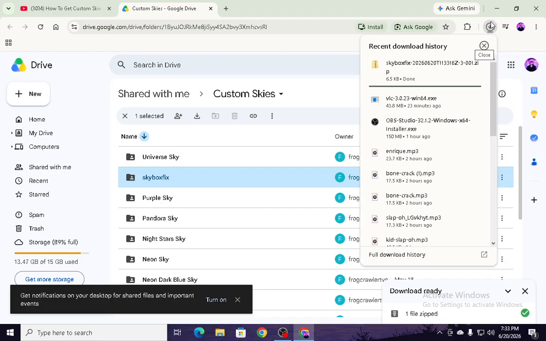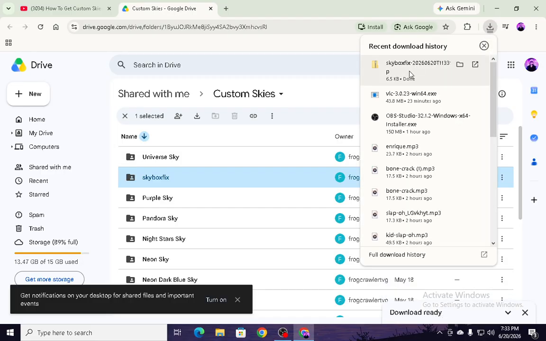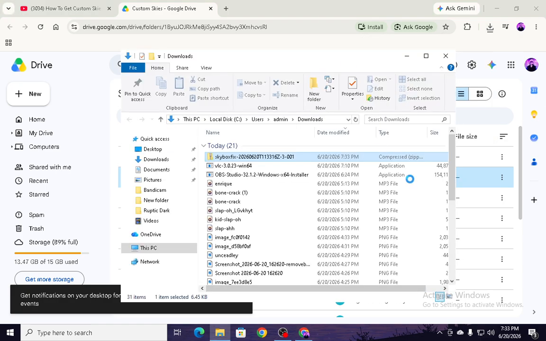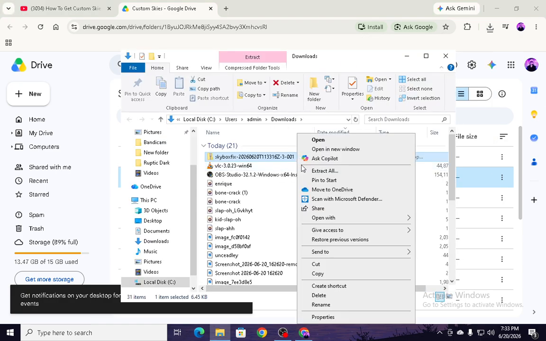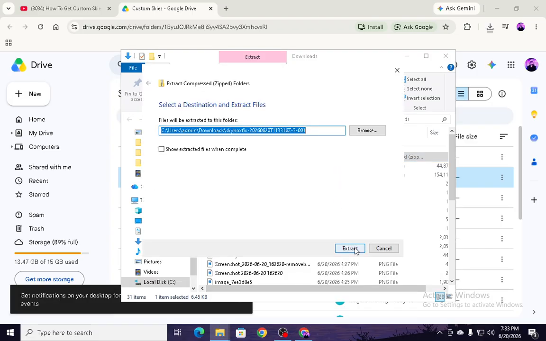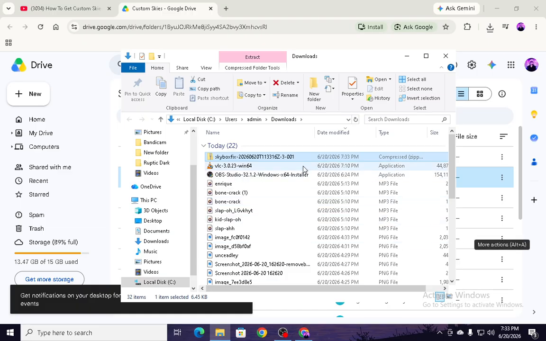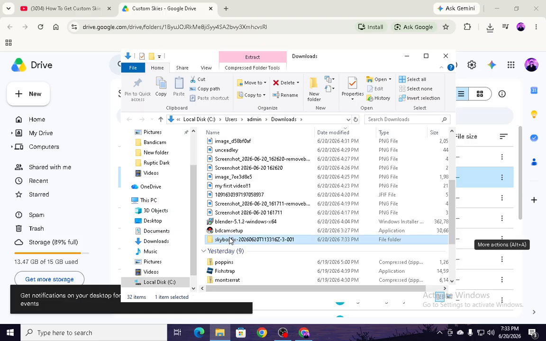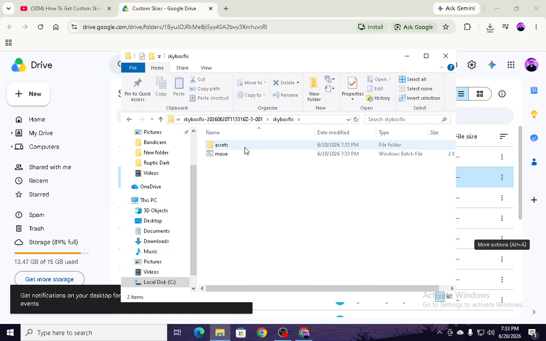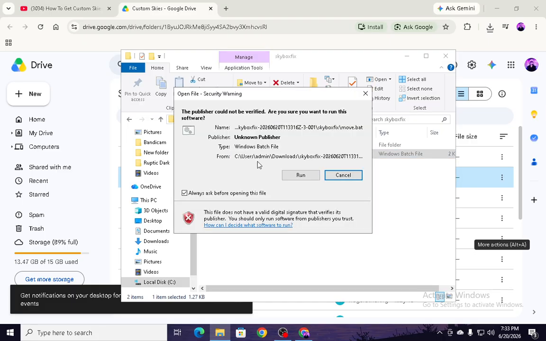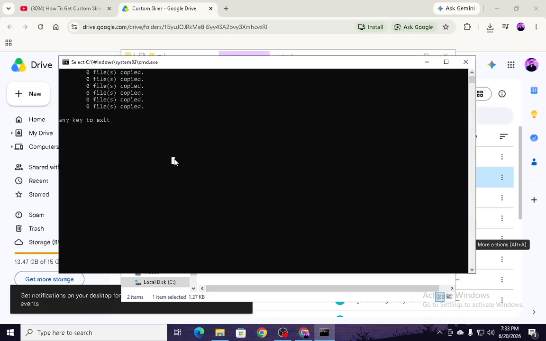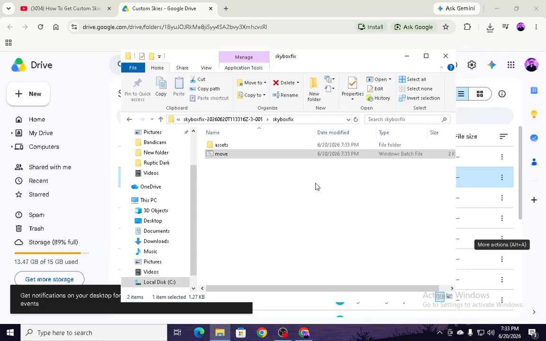Yeah, it's done. After that, you gotta show it in folder. Right click it, extract all, extract. After that, click here, the extracted file, and right click, double click the move. Don't worry, it's not dangerous. Click run. This thing will show up. Just click any key so it disappears.